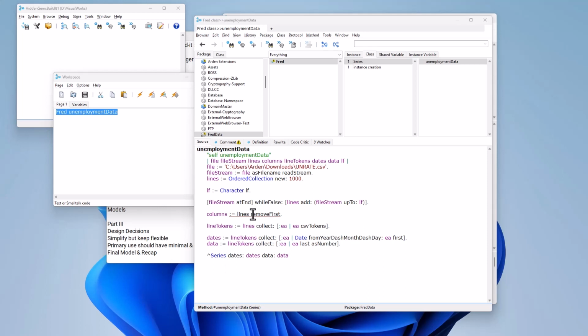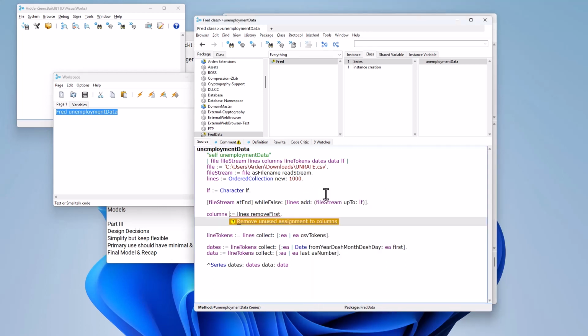What else can we do? Well, columns, notice columns remove first. If I accept this, it says, hey, this isn't used. Should I remove this? And that's a warning. So I'm not using this, but this is kind of documentation as to what the first line is. And in the future, I might want to use those columns. So I've already got them. I already see what they are, and I can use that in the future. So I'm going to leave that just like that.